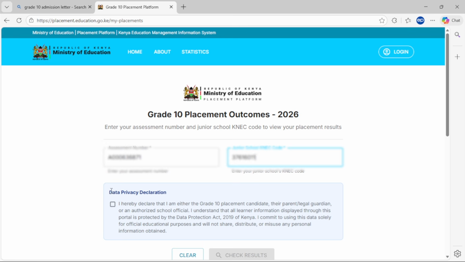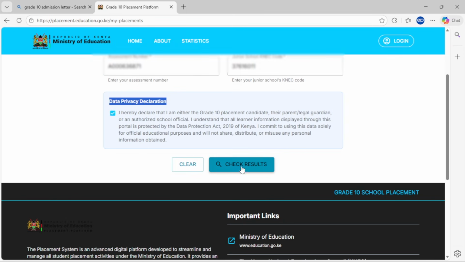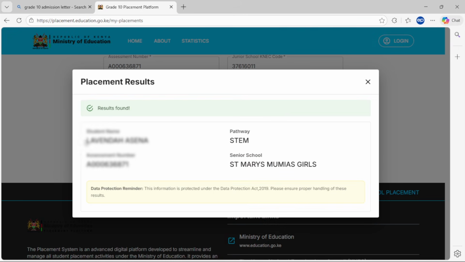Once you do that, you'll come to data privacy declaration. So you will allow that this website should use your details to search. Then I want you to scroll down and click on check results. So when you click on that, it is going to show you the name of the student, the pathway, okay, and then the assessment number and the senior school that she has been placed in, okay.